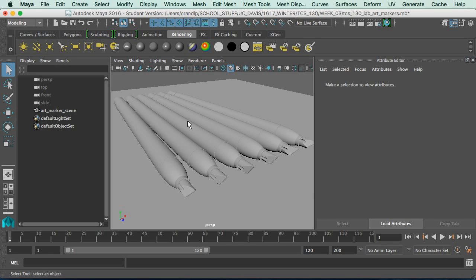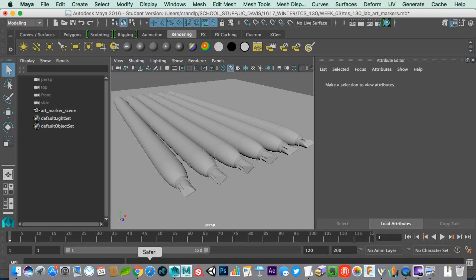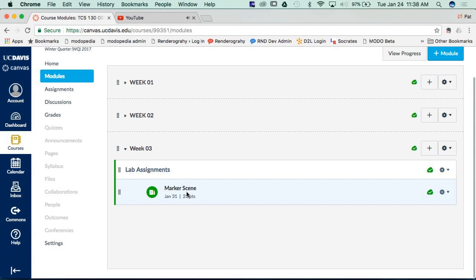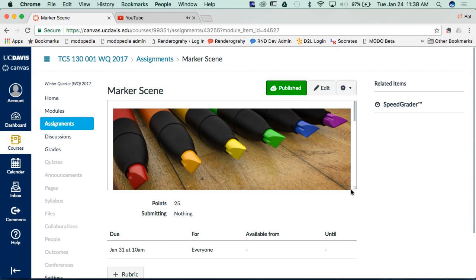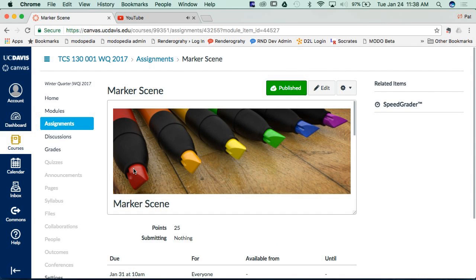Now, if you take another step back and return to Canvas and look at specifically what you're being asked to accomplish, look at the banner image for a second. That's what we're after, right? Now, what do you see in this image here? What do you see? How many materials do you see? Let's just put it that way.